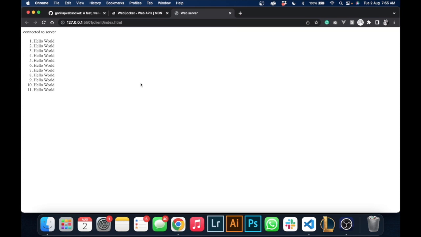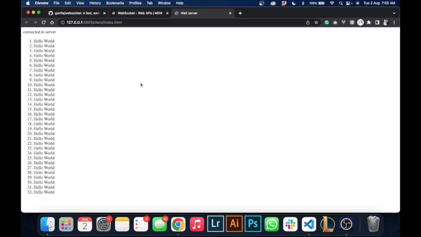Almost every social network, every trading website, every chat application, every highly reactive database uses web sockets. This is how they maintain the connection to the clients. As you can see, this would go up to 1,000 guys.